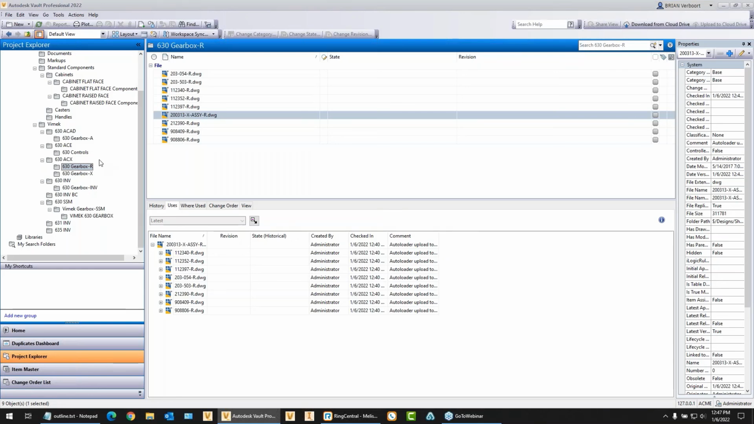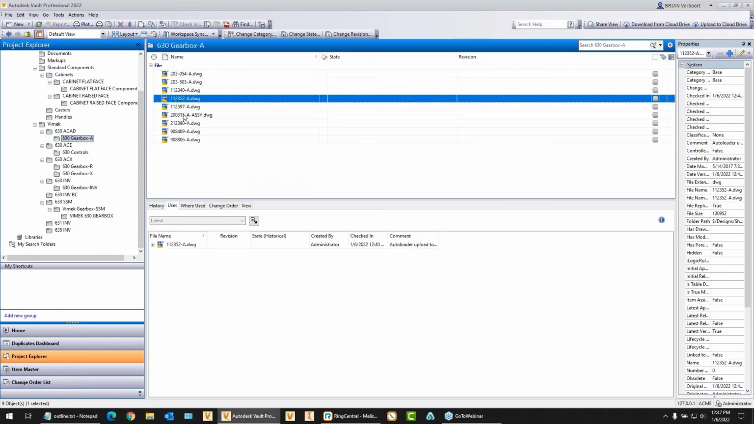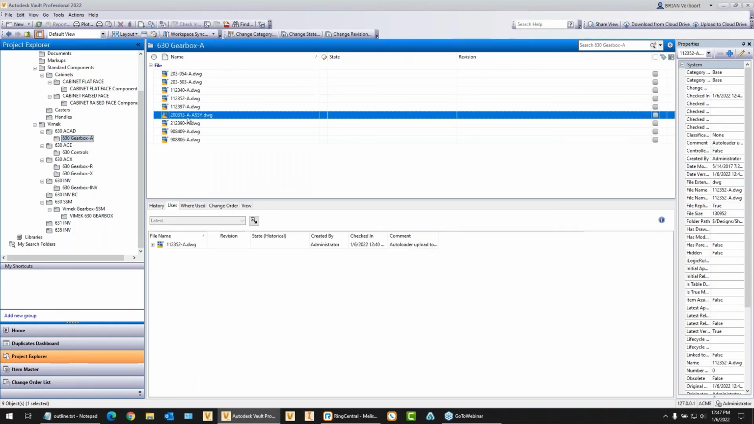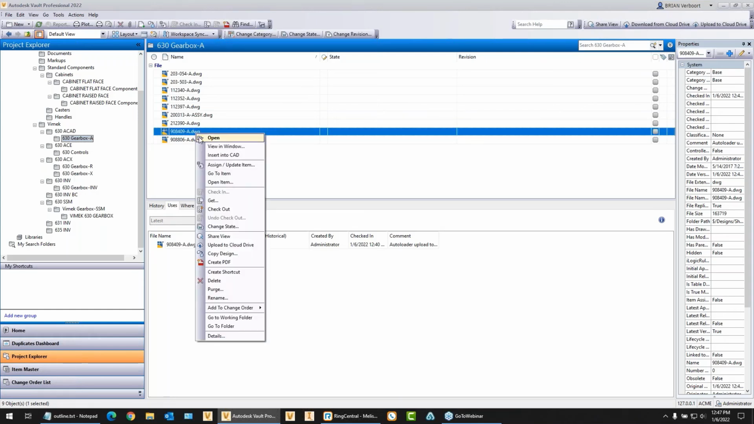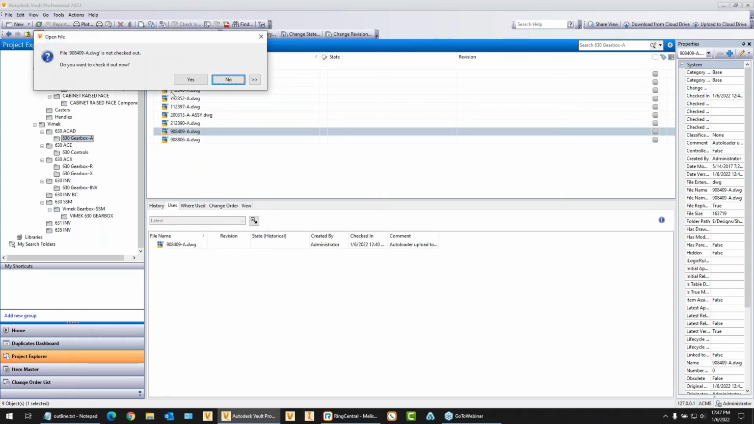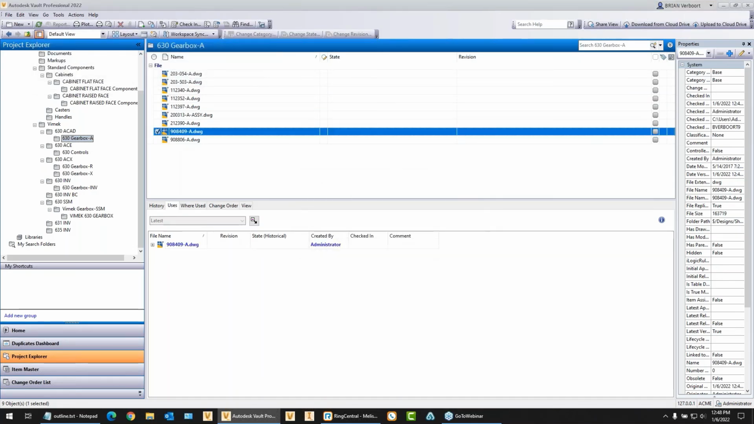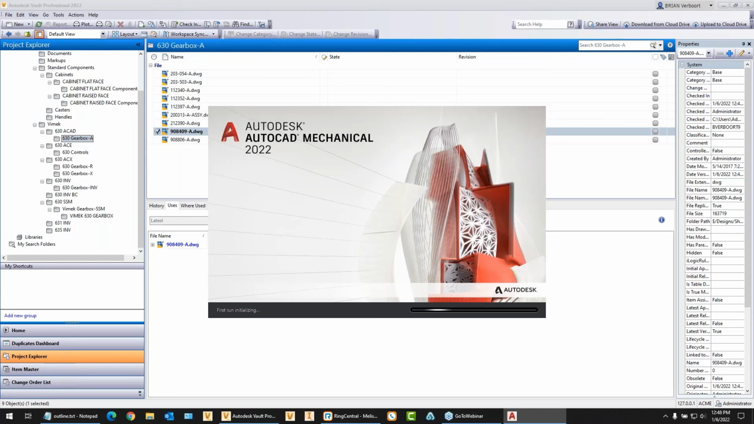Let me go back to this one and just kind of step through the workflow process real quickly on something like this. So there's a drawing. It may or may not have children. At this point, if I wanted to do some work on that, I could just simply check the file out from Vault using the open command. It would then go out and launch the appropriate CAD tool. So in this case, it's launching AutoCAD Mechanical.